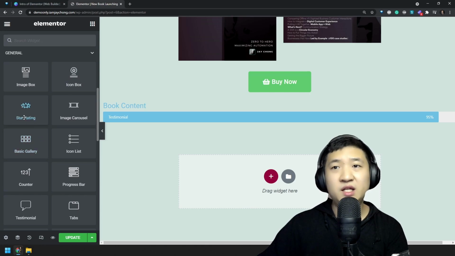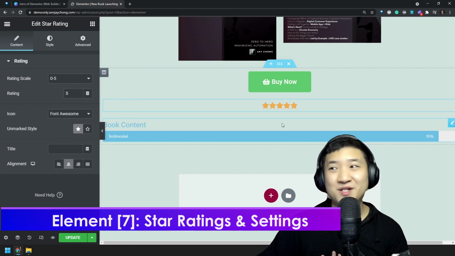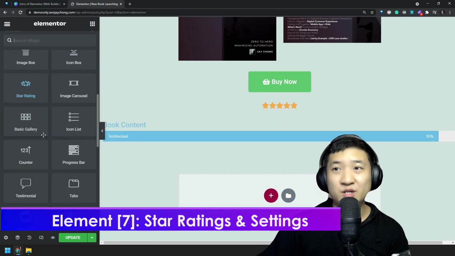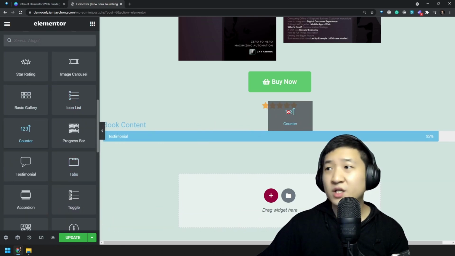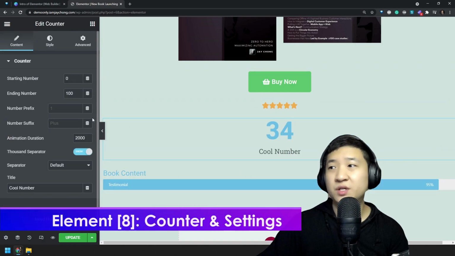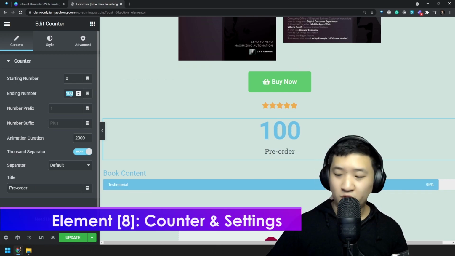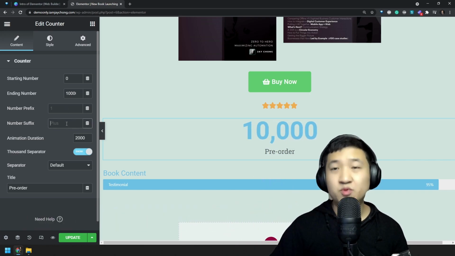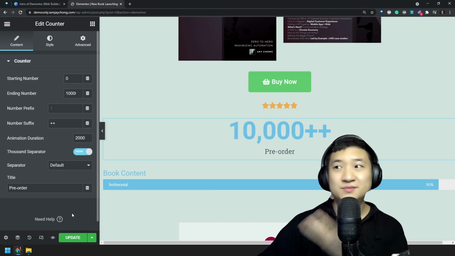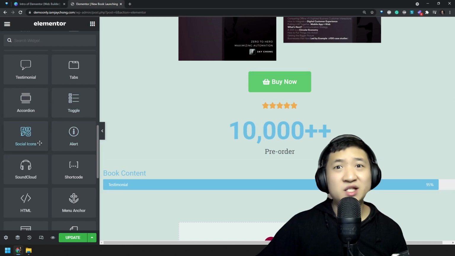Yeah, there are gallery, there are star rating. Star rating is something like this. It's awesome, right? You can show something like that, and then you can even put, let's say I want to put a counter here. You know what counter is like? How many purchases already? For example, pre-order, I already have more than 10,000 so far. And then I don't have a fixed number, I just put a plus plus. See? It's so cool, right? Yeah, there are many other elements you can just drag and drop. This is the best thing about Elementor.